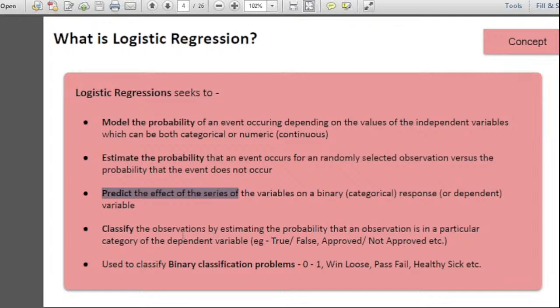It classifies the observation by estimating the probability that an observation is in a particular category of the dependent variable, for example true, false, approve, not approve, etc. It is used to classify binary classification problems like 1-0, win-lose, pass-fail, healthy-sick, etc. So logistic regression is used only when the dependent variable is categorical.